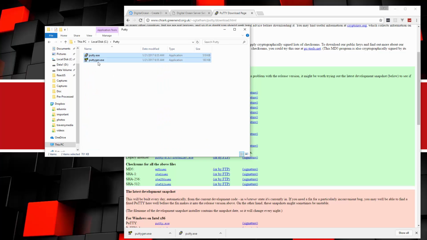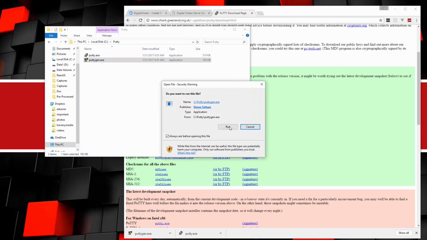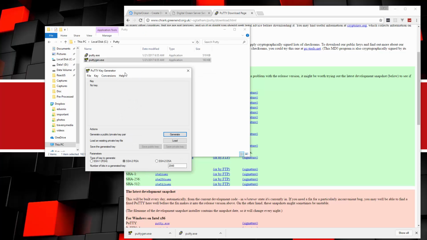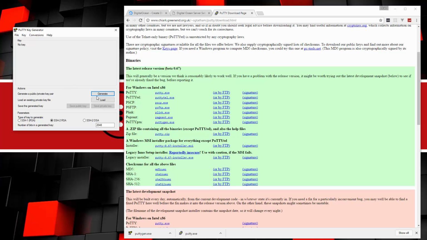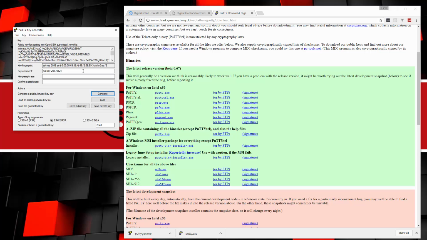Alright, and then we're going to open up PuTTYgen because we need to create our SSH keys. Okay, so it looks like this. And what we're going to do is click on generate, and it's going to say please generate some randomness by moving the mouse around the blank area. Alright, so now our key is created.